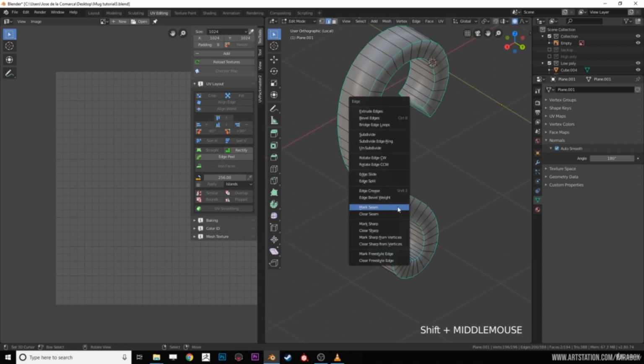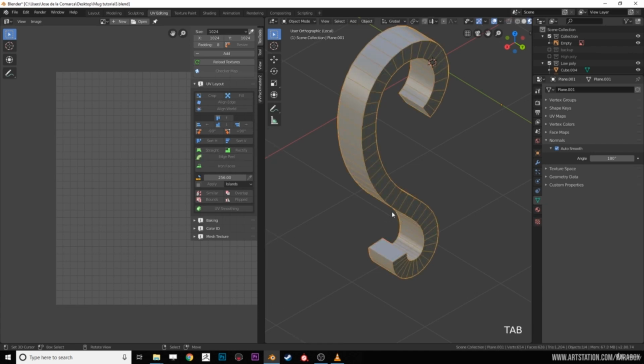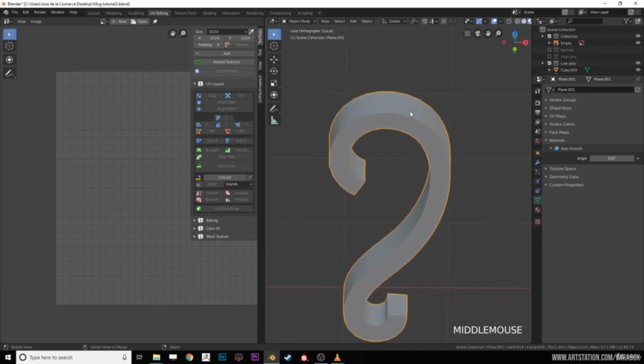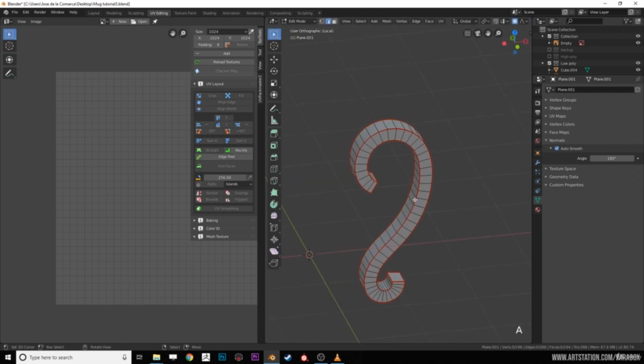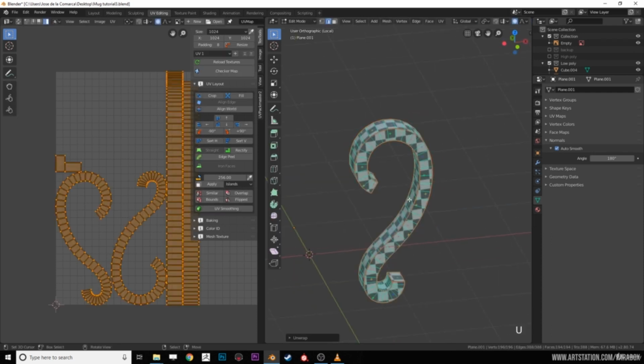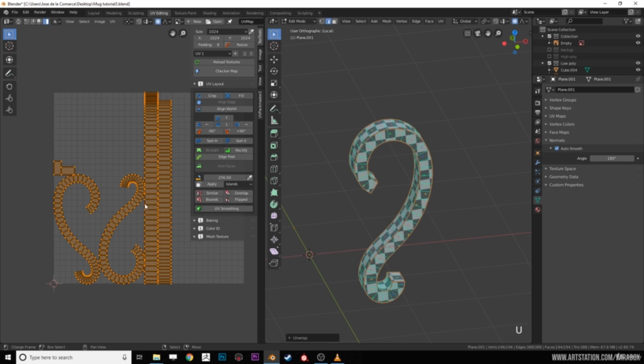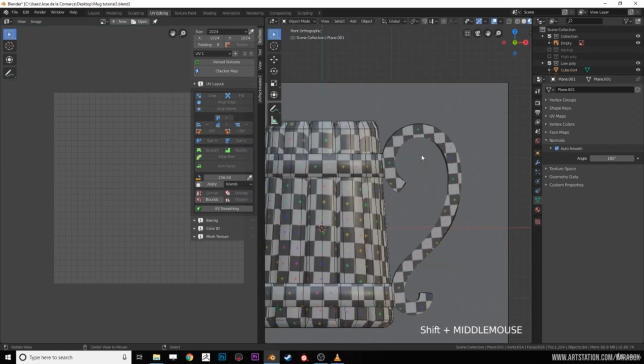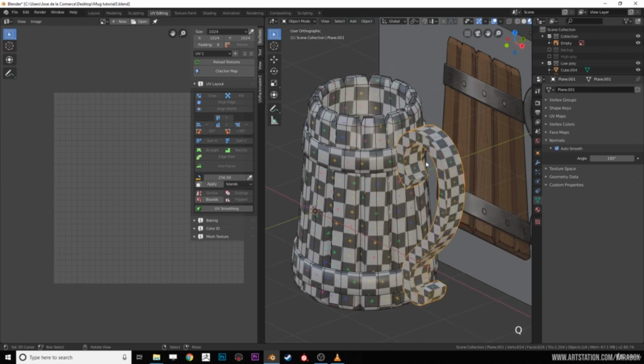And I'm going to press Ctrl E, mark seam, and Ctrl E, mark sharp. So if we remove the wireframe, we will see that the edges are quite sharp. I will select everything in edit mode and unwrap. And this is the result we have. Okay, and now all the objects are unfolded.